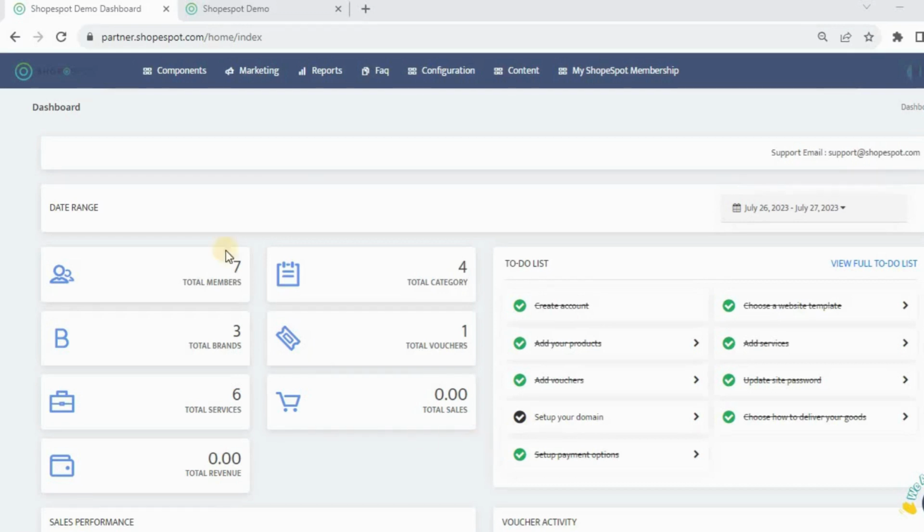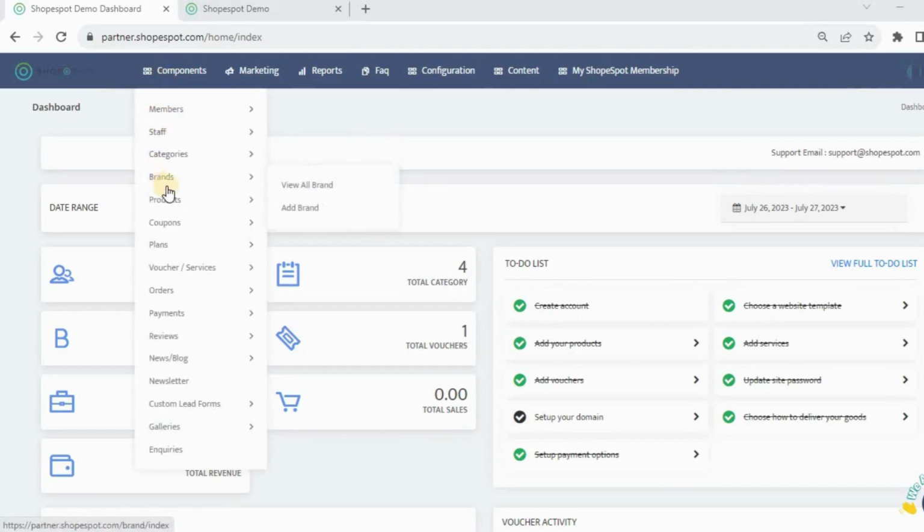Today we'll be looking at the function of brands on the Shopespot Partner Dash, which will allow you to create your brands and add all of your different brands that your business has to offer, that clients can go in and have a browse through and also buy.